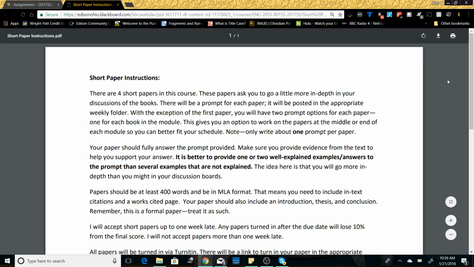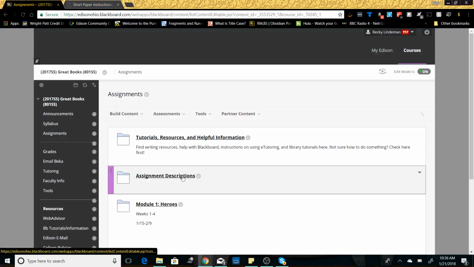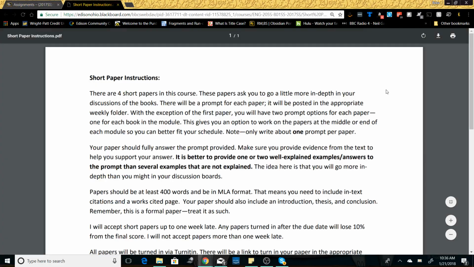And I have the assignment sheet pulled up here, and I got to this by going to assignments and then to assignment descriptions, which has all of your assignment sheets in it. So this is what your assignment sheet looks like, and I want to talk a little bit about what I expect for your short papers.